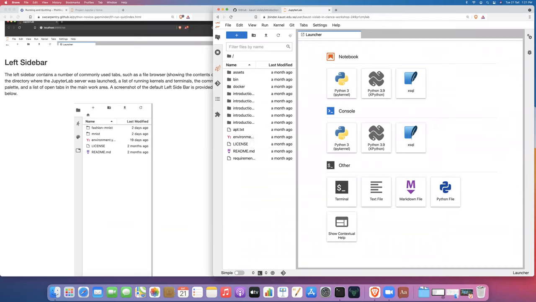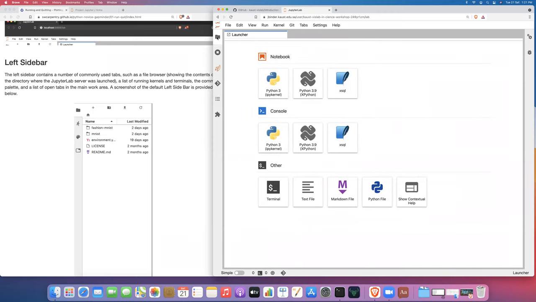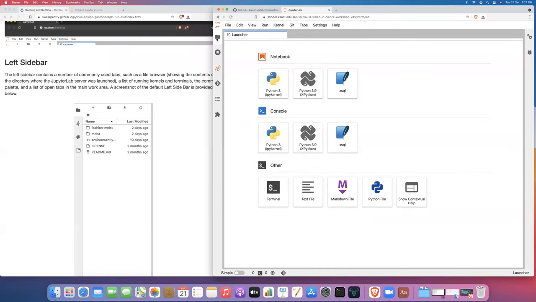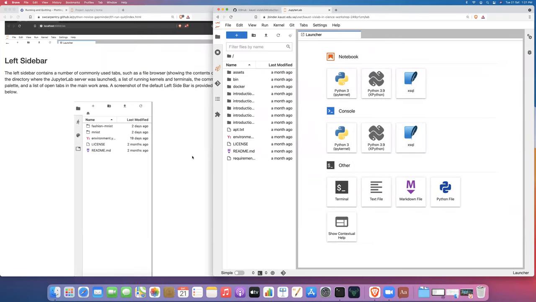We can toggle this file browser by turning it on and off, which just gives us more space. Sometimes I'll have this open and do some navigation, but most of the time I'll close it to get extra space in the main work area for demonstration purposes.